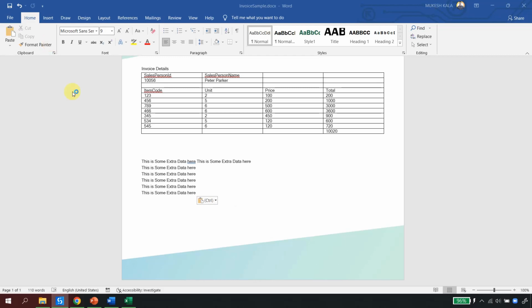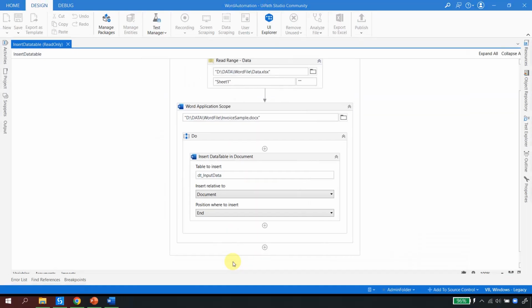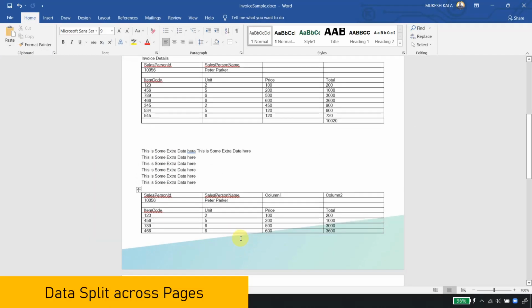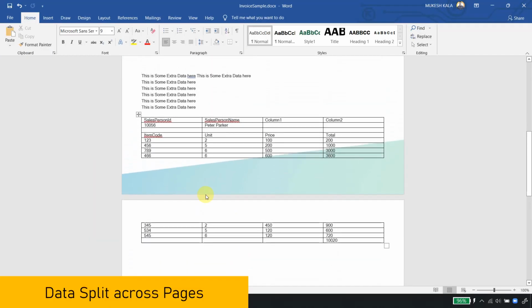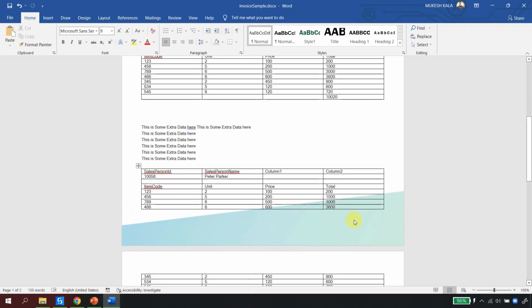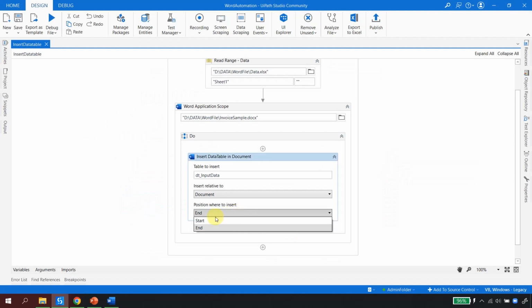Same activity, everything here, but I would need to close the Excel first. Let me quickly close this. Yep, it's done. And you could see the same data is now pasted at the end of the document. And if you notice one more thing, since this document was ending here, the data was automatically transferred to the second page, right? Because this was ending here. So if I simply go and make it here start, you can always insert it at the start.